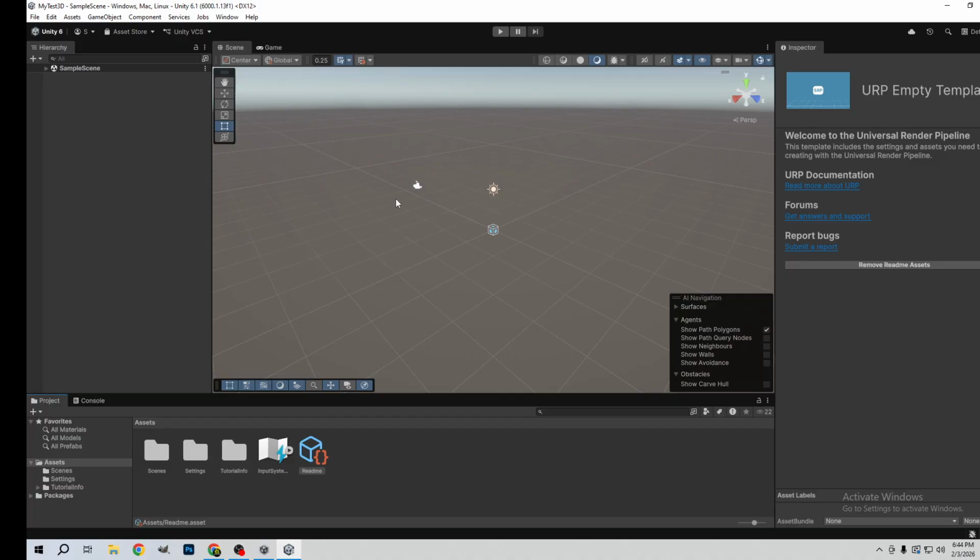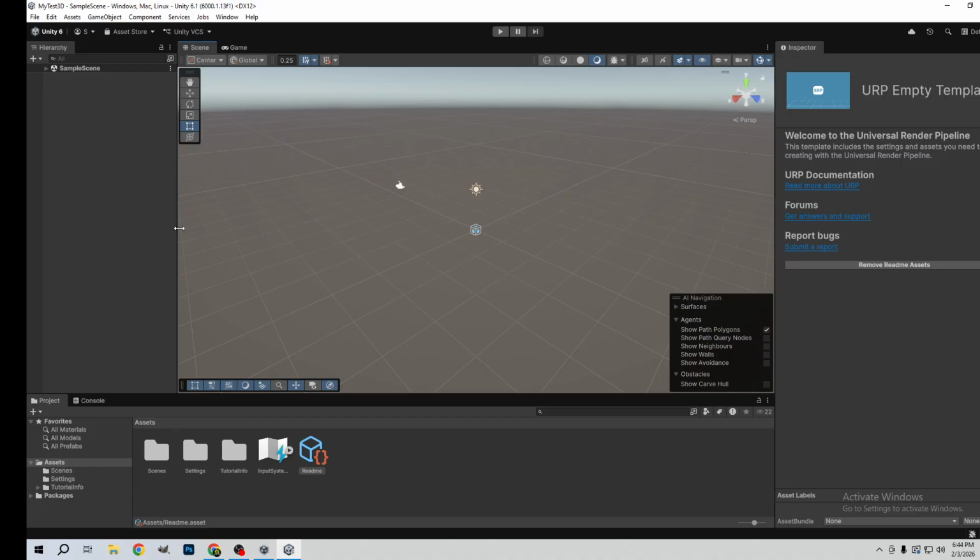And just to talk a little bit about what we're seeing here in Unity, this will be a deep dive into the interface and just how to use it, right? So at first glance, in the middle here is our scene. Anything we're building in Unity is constructed within this scene view, right? And this is a 3D view of the different objects that we see.